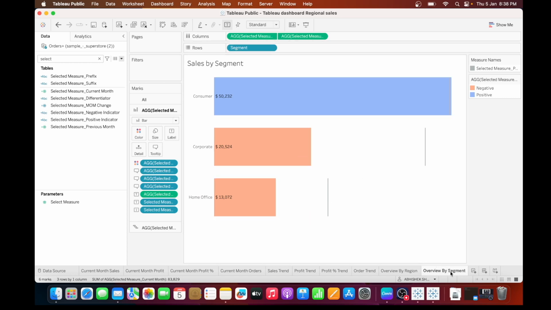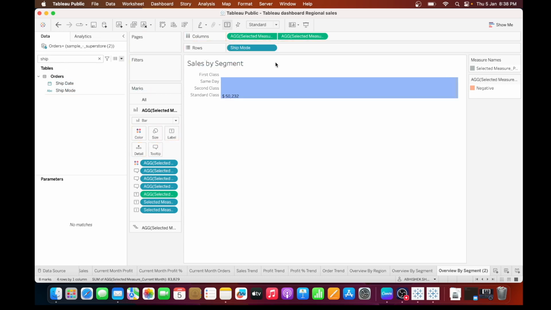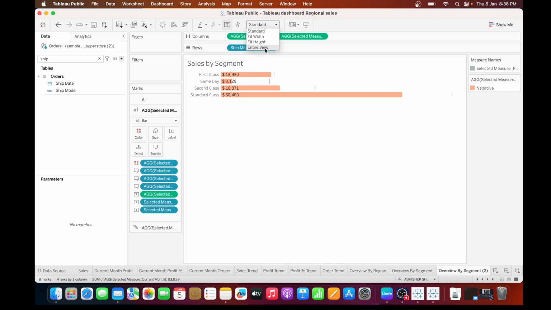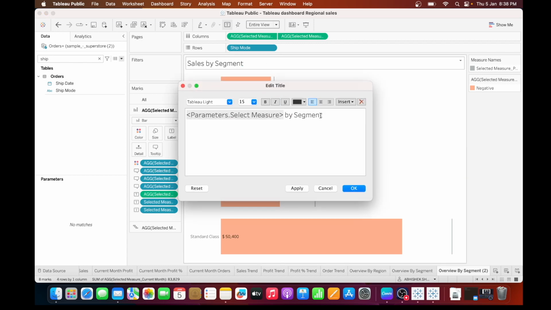So this is okay. Now the second is by ship mode. Just duplicate it, select ship mode, drag ship mode to the segment, make it entire view. So everything gets changed dynamically. We have to do nothing, right? Just we need to change this ship mode.